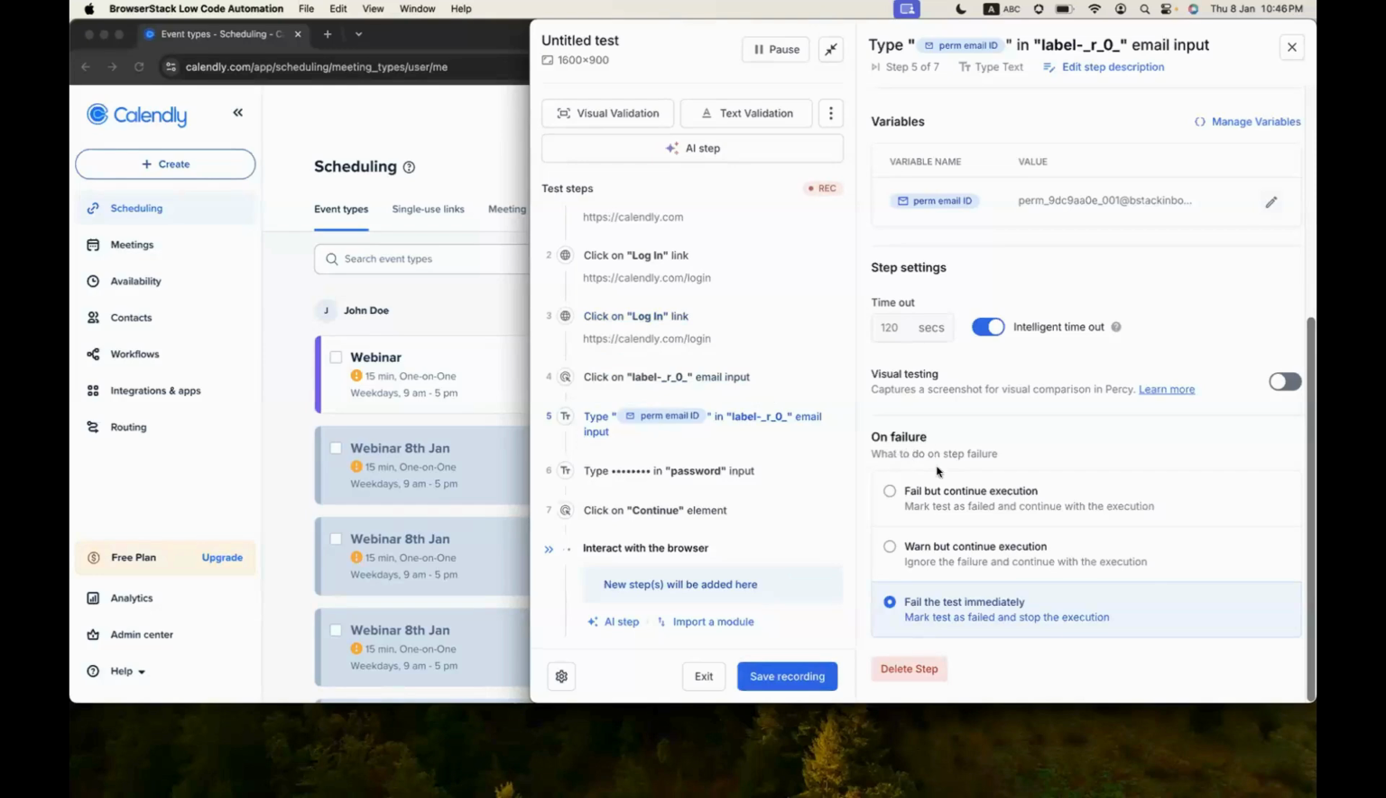And lastly, you'll see an on-failure configuration wherein you can define what should be the behavior of the step when it fails. For example, if it says fail the test immediately, so whenever this step fails, it will stop the execution and mark the entire test as failure. But if you want to continue with the execution and just mark the status as warning, you can even choose warn but continue execution. And similarly, fail but continue execution will mark the step as failed, but it will still continue with the execution. So these are the different configurations that you can do for each step.